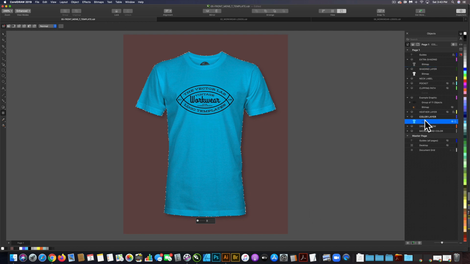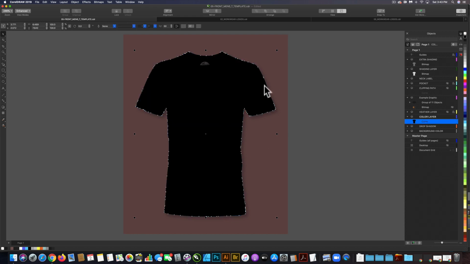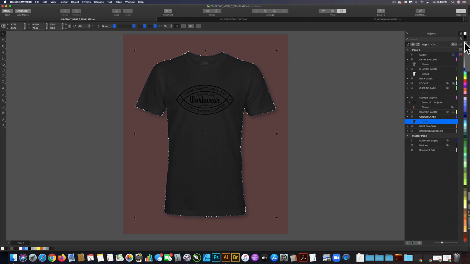But let's say I want to make a black shirt. If we go down here to our color layer again and assign it a black, everything disappears. All the highlights and all the shadows disappear. So instead of a pure black, I'll assign it just a dark gray, and we'll go back up to this extra shading layer here at the top. I'll select that and then go back to the transparency tool and turn that opacity all the way up so our shadows are really dark.